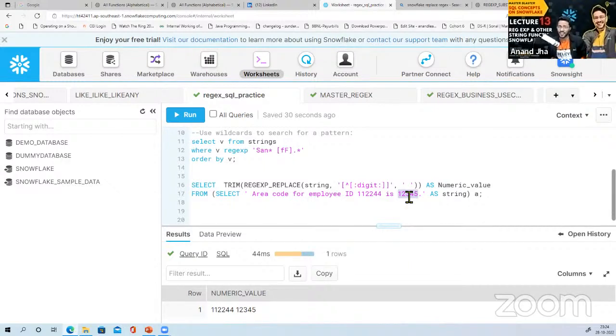One more class I think I need to take on regular expression because it's a huge topic, right? Where we'll be discussing more of the business use cases. You want one more class on this, right? Then only I can move to the next part of the SQL.